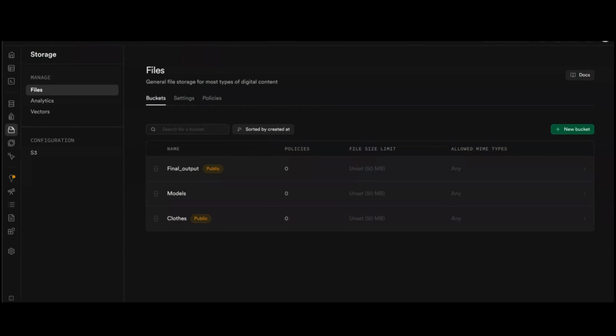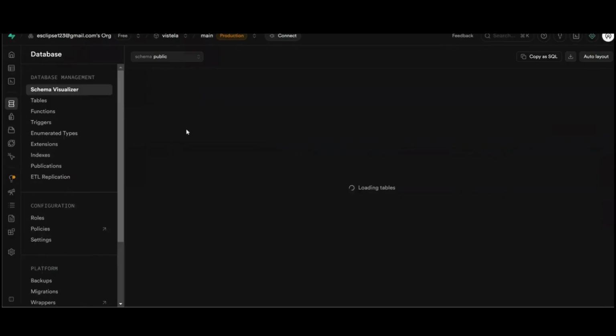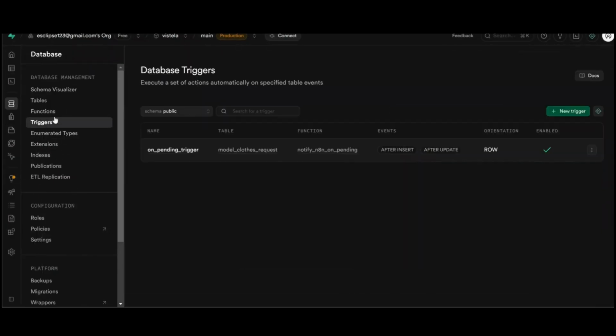The reason we are making separate buckets for each of these images is because there is a chance that it will call a model's image or a clothes image instead of the generated image. So that is why we are storing each of these images in separate buckets. Now that we have created it, let's set up a trigger to actually trigger the N8N workflow inside Supabase. So we went ahead and made the trigger for this here.